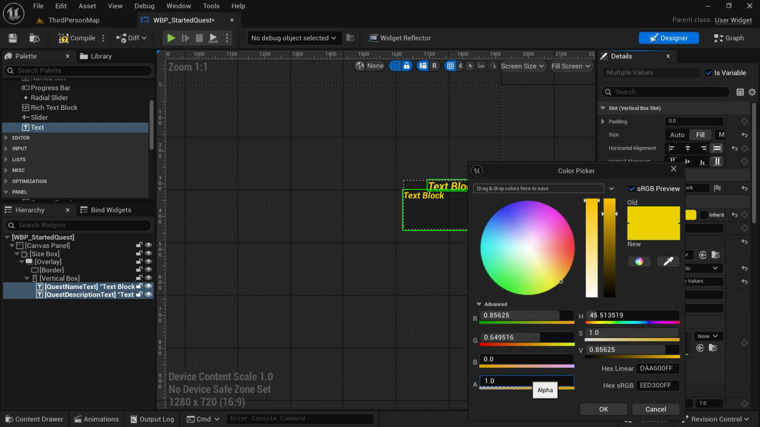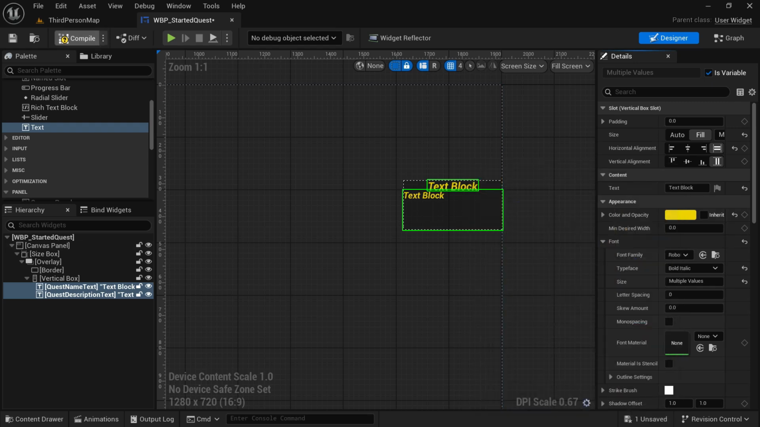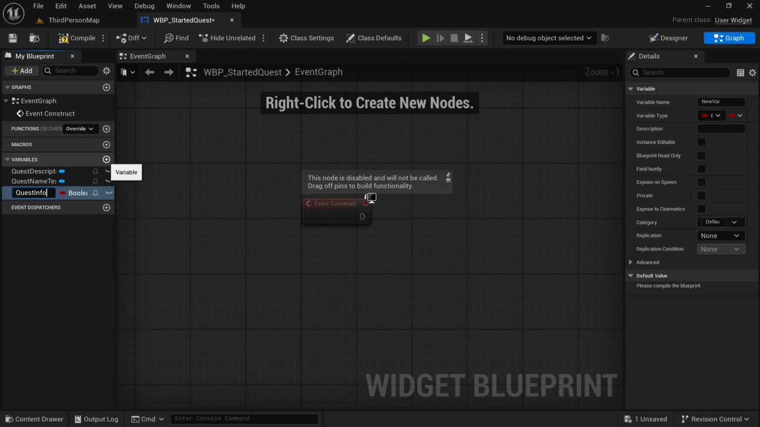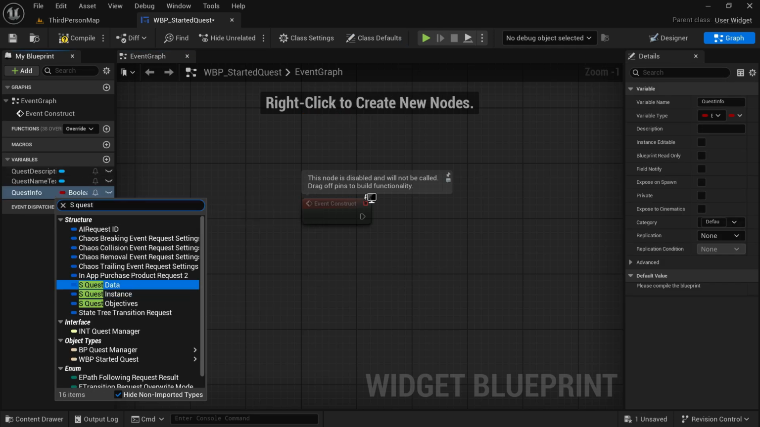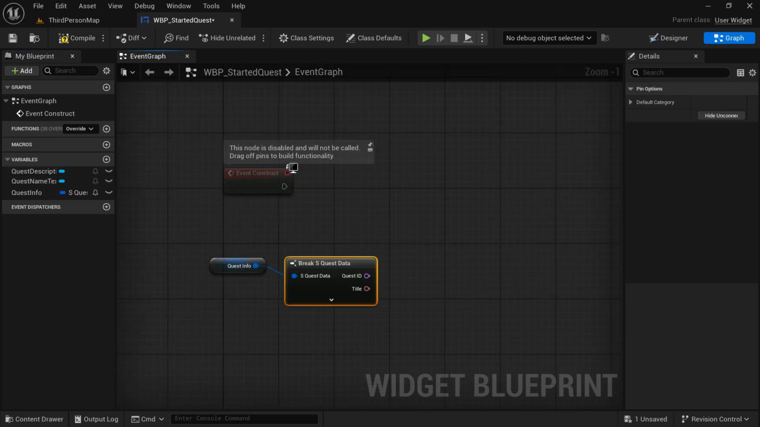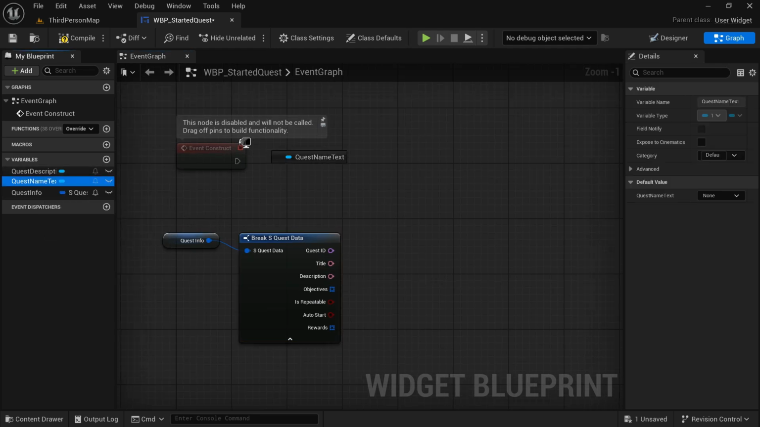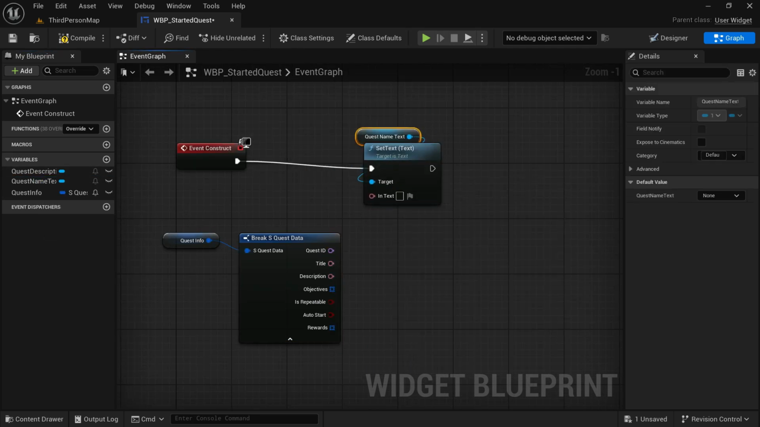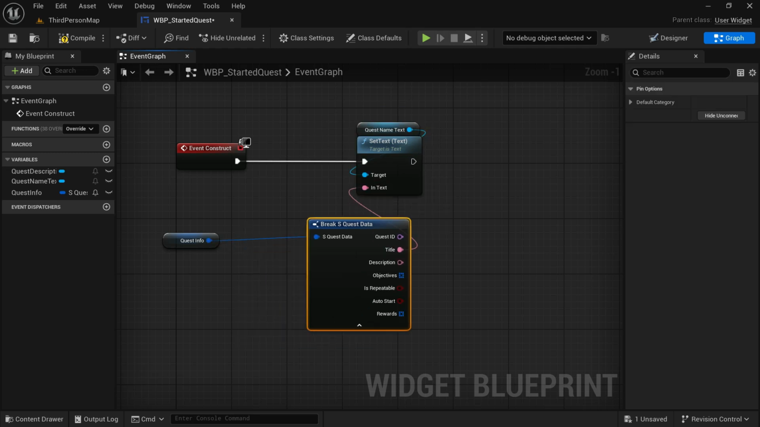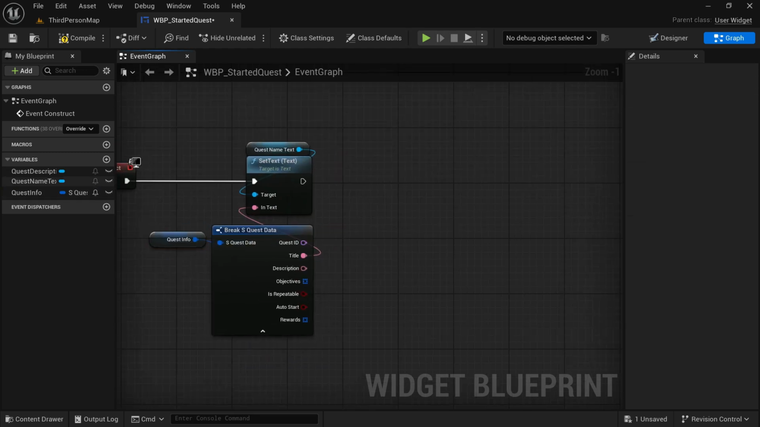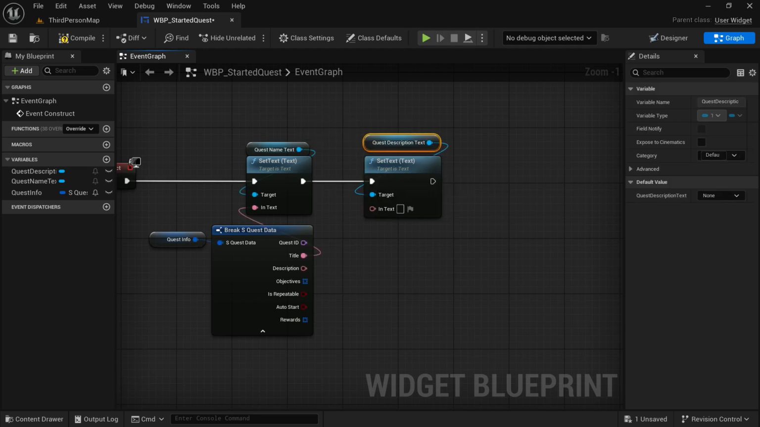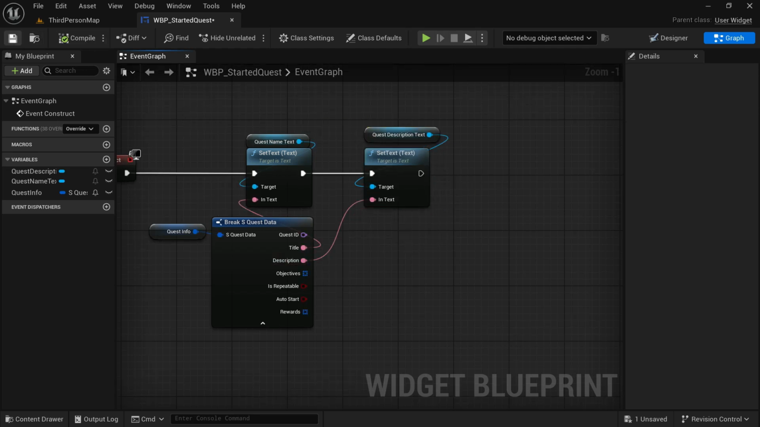We're going to change the text font to bold italic and change the opacity to 0.9 just to make it look a little bit cleaner. Then we're going to add a variable, call it quest info in the event graph of type sQuestData. We're going to break it, then we're going to set the name text using the set text function to the title of the structure that we just broke. Then we're going to get the quest description, then we're going to plug in the description as well.